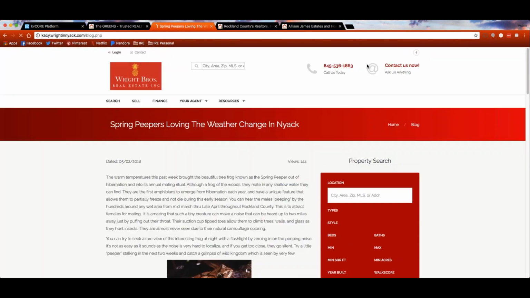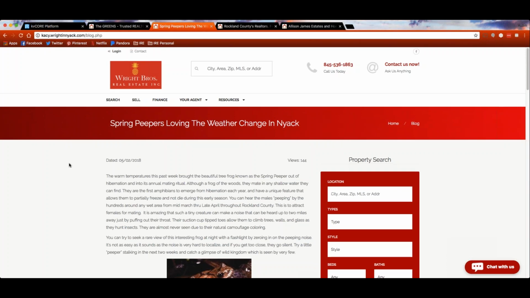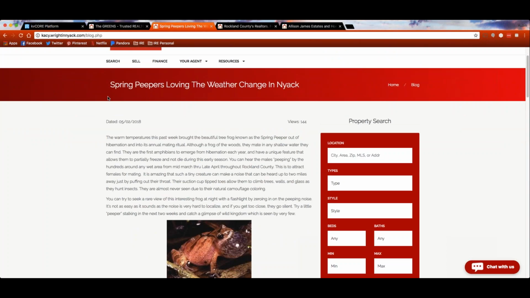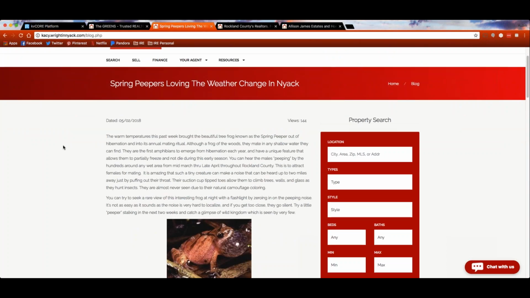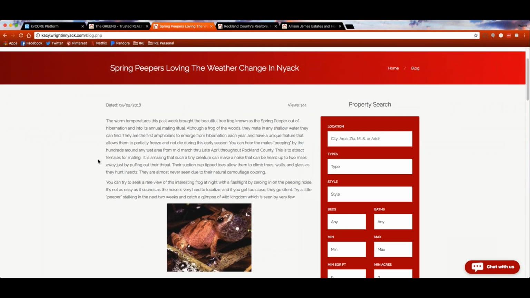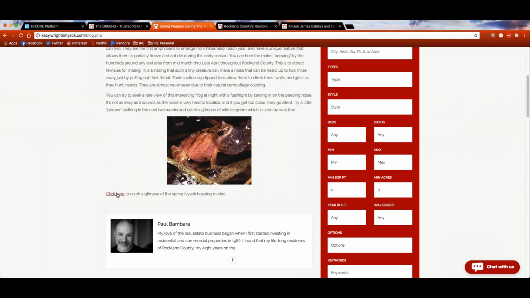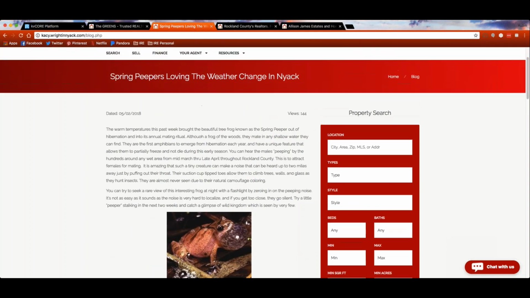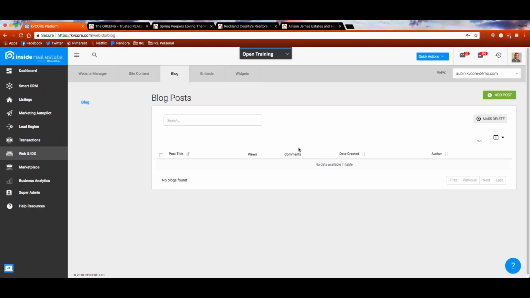So I just went under Casey's profile, her agent, and it looks like she has got a blog post saying, Spring Peepers, loving the weather change in Nyack. So we've got a picture of a frog here that she's done. And we can click here to catch a glimpse of the spring Nyack housing market to link them to viewing properties. Again, you can edit, mass delete, change it. If you've got a bunch, you can search. Whatever you want to do. I would encourage you guys to take advantage of this blog post, just a few minutes to really engage or personalize their real estate experience.